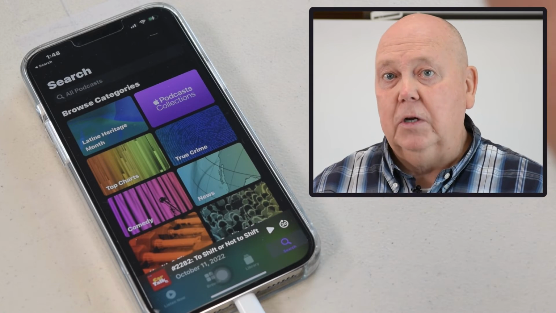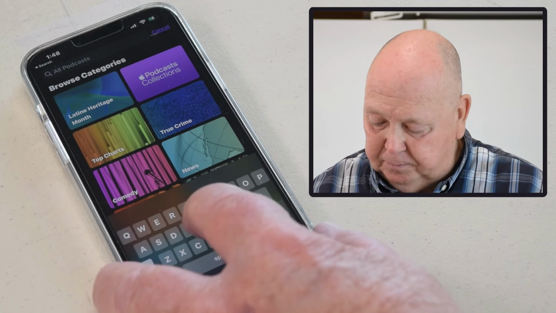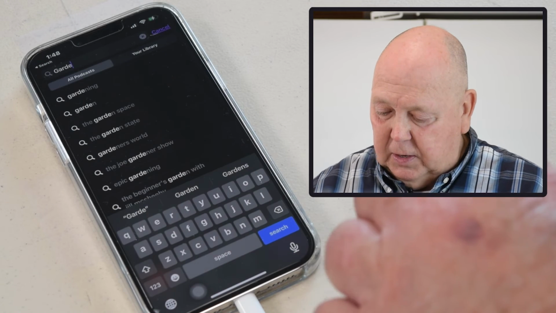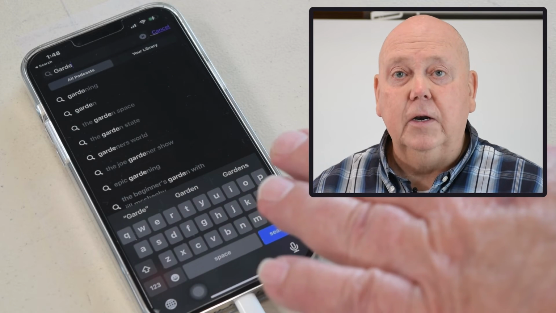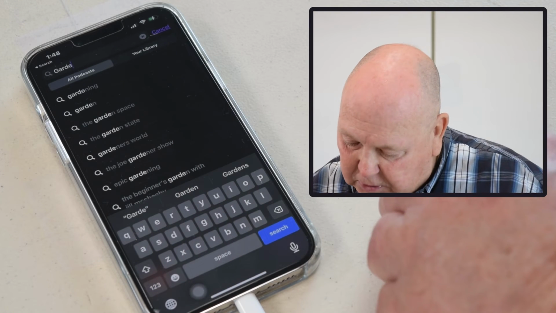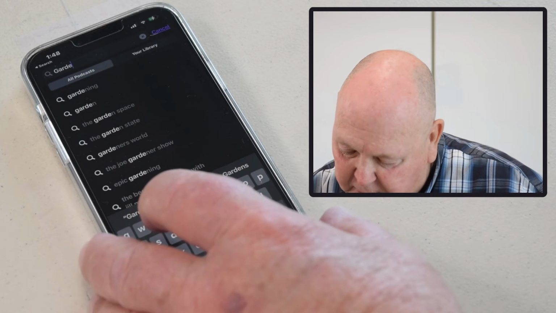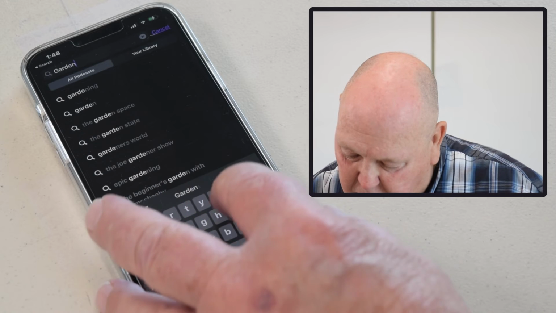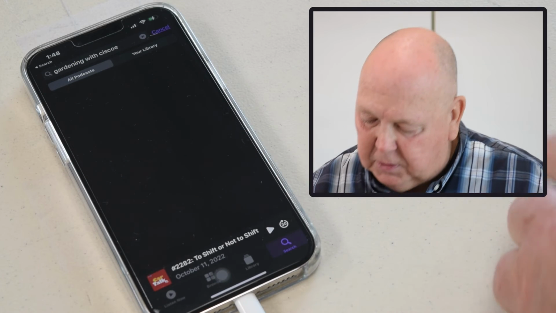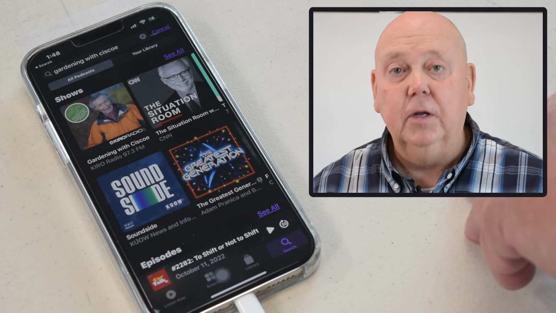But let's say you want one specifically. I'm going to go up into the search and I'm going to type in the word gardening. As I'm typing that, I don't even get all of the word gardening down, and I see, well, there's an interesting one, Gardening with Cisco. So I'm going to tap onto that one. And actually I need to put in just a few more letters to be able to get Gardening with Cisco. There it is right there. I tap onto that and you will see the podcast of Gardening with Cisco.